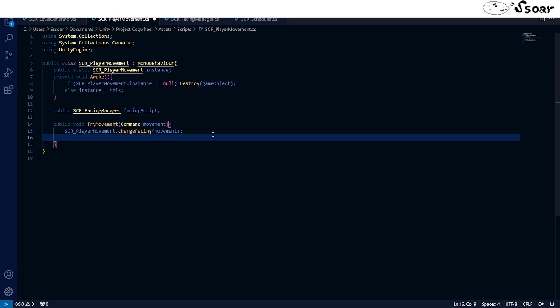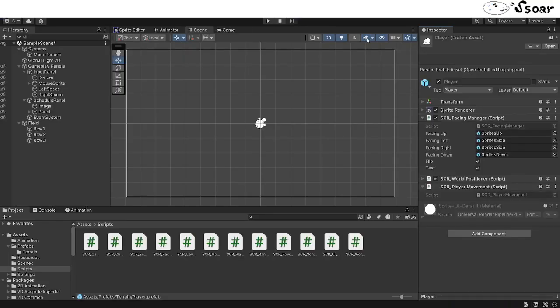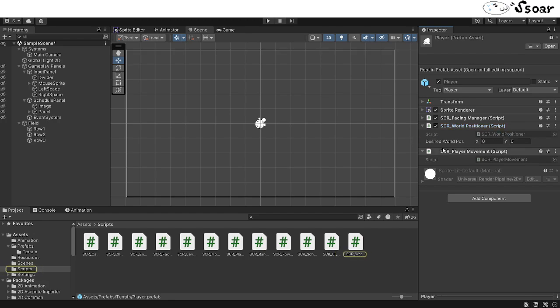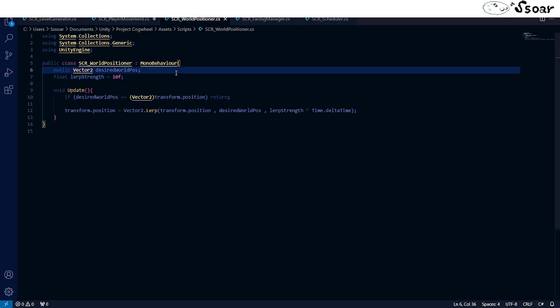So in order to try the movement, what do we do? Well, the script that holds our current position in the grid is the world positioner. So we're going to need a reference to that, and we're going to ask it what that desired world position is.